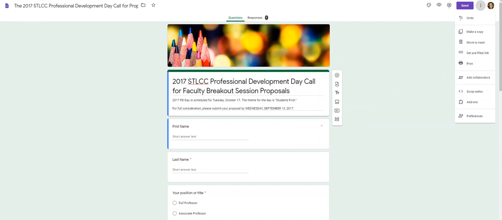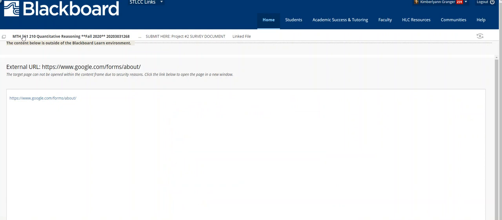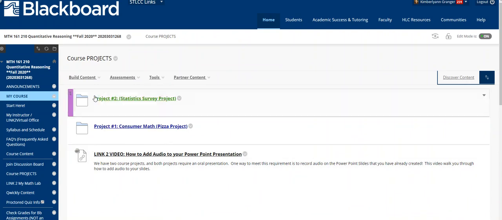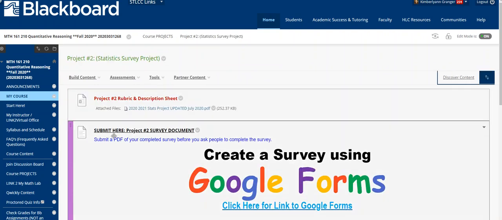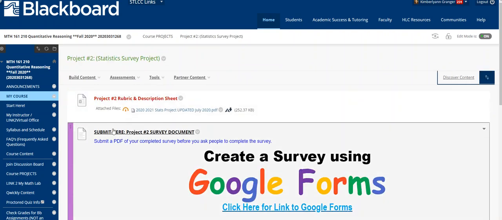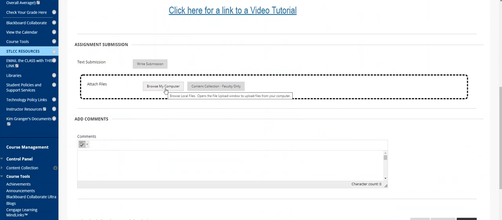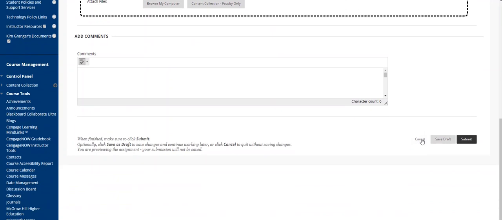And then when you go back here to Blackboard, we'd go to course projects and go to this link here, submit here, project survey document. This is where you could then upload that PDF. So I would say print it as a PDF, save it on your computer, and then browse your computer to get to it. I hope that that helps.